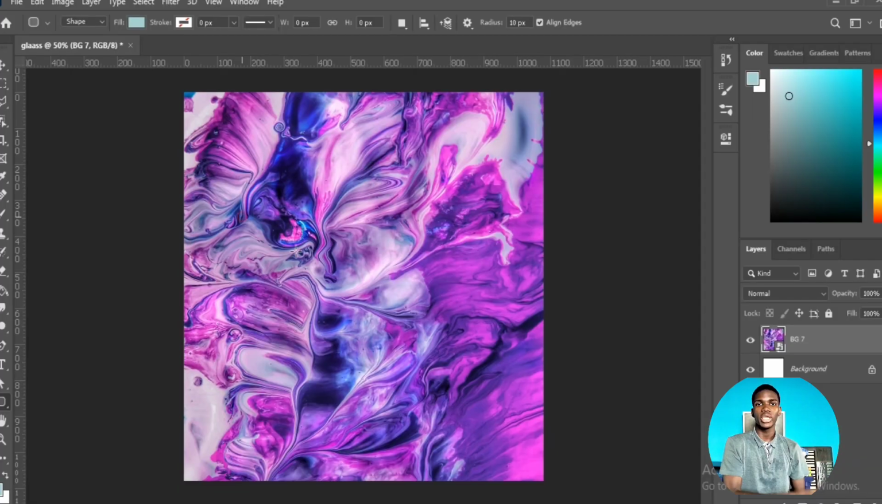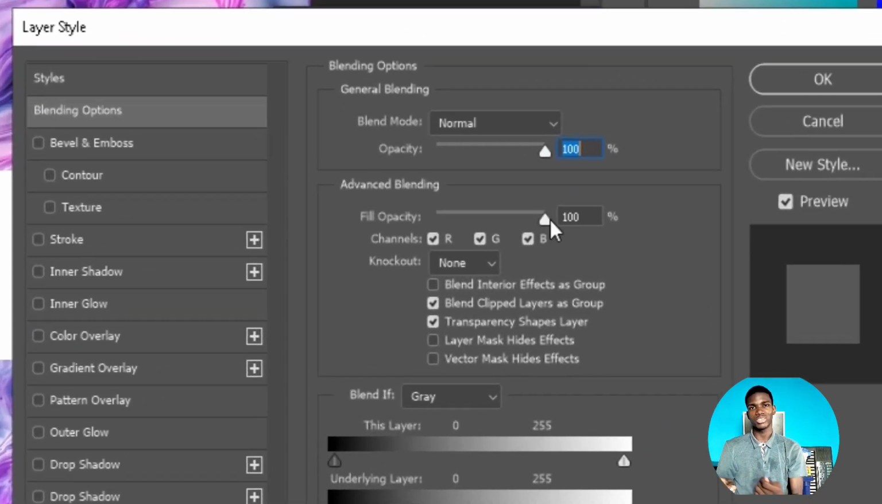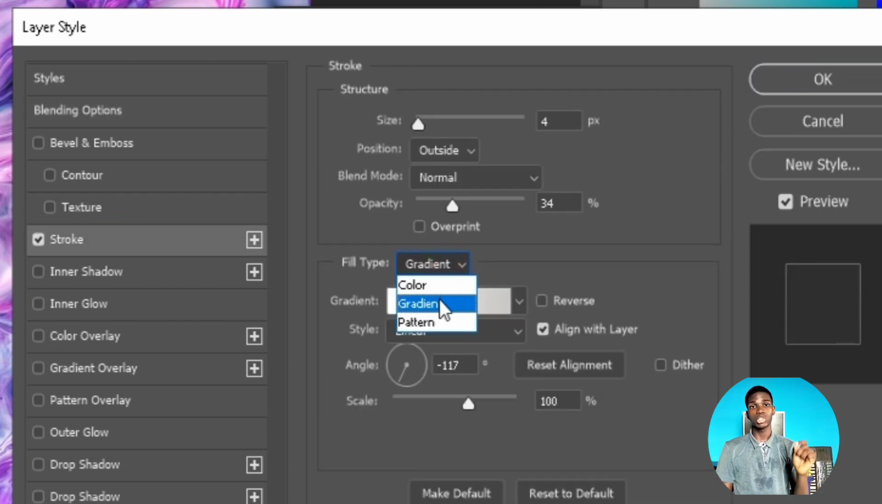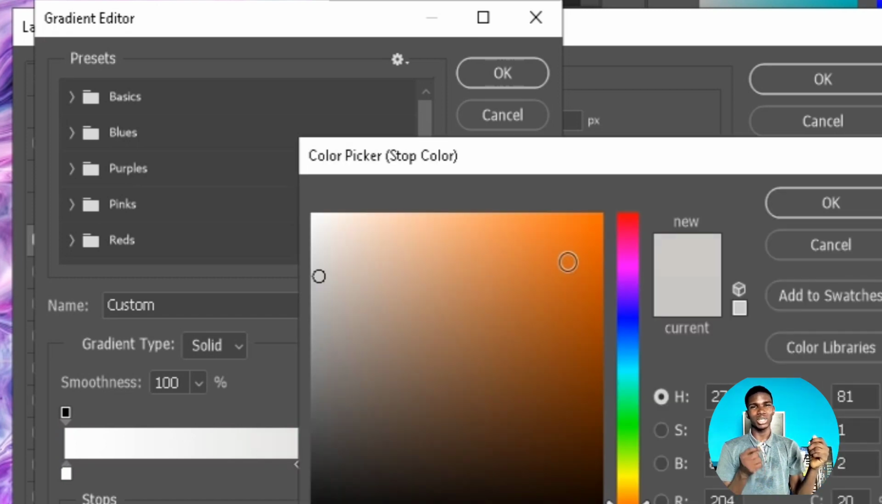Now we're going to bring in a rounded rectangle into the project. Then you click on the layer styles and then reduce the fill to near 0. Next, you are going to go to the stroke section and then make the stroke a gradient. The gradient should be a white to a slightly off-white.